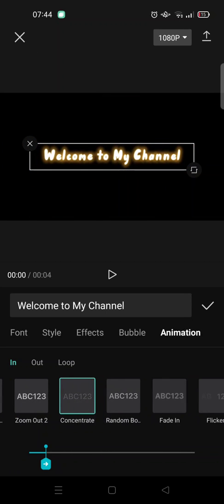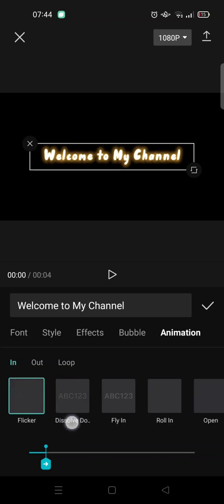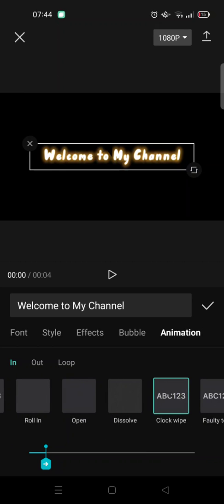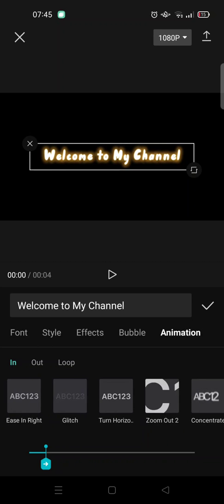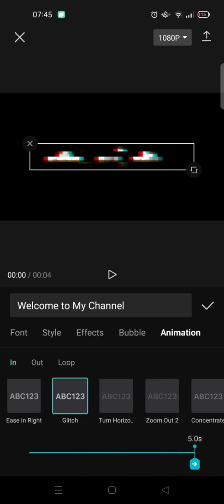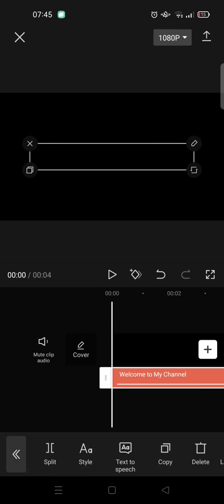Okay, you can just choose the one that you like. Okay, I like the previous. Okay, you can also adjust. I'm going to set it for 5 seconds. Yeah, I like this one, and click on check. Okay, so let's see the result.